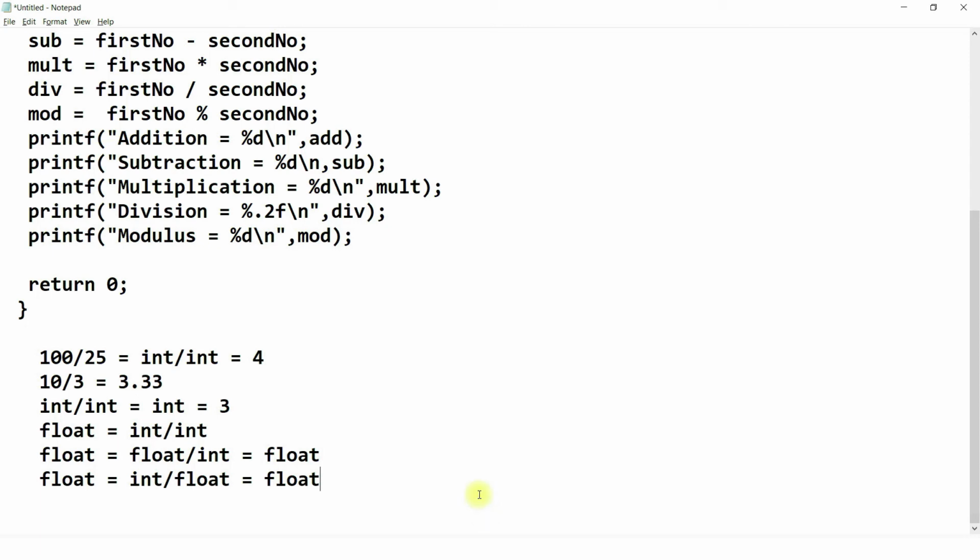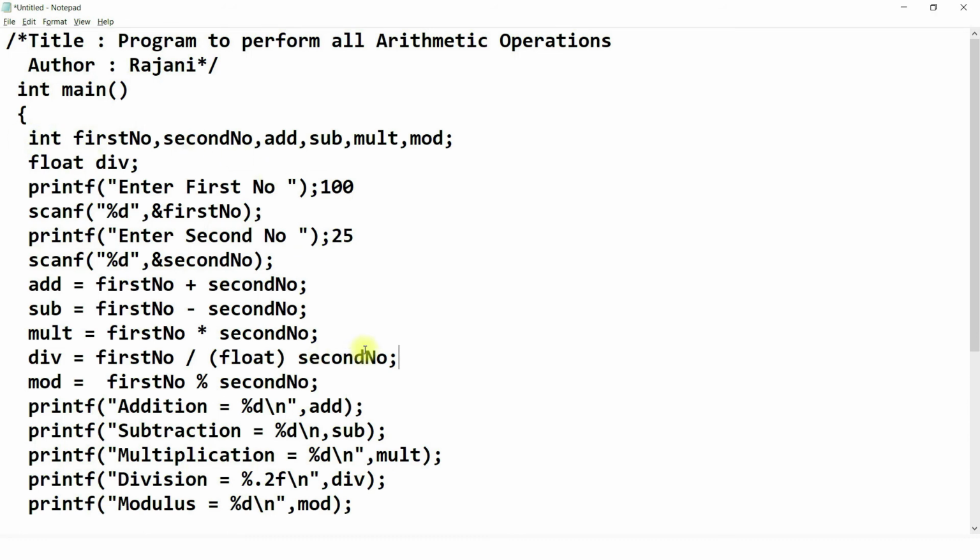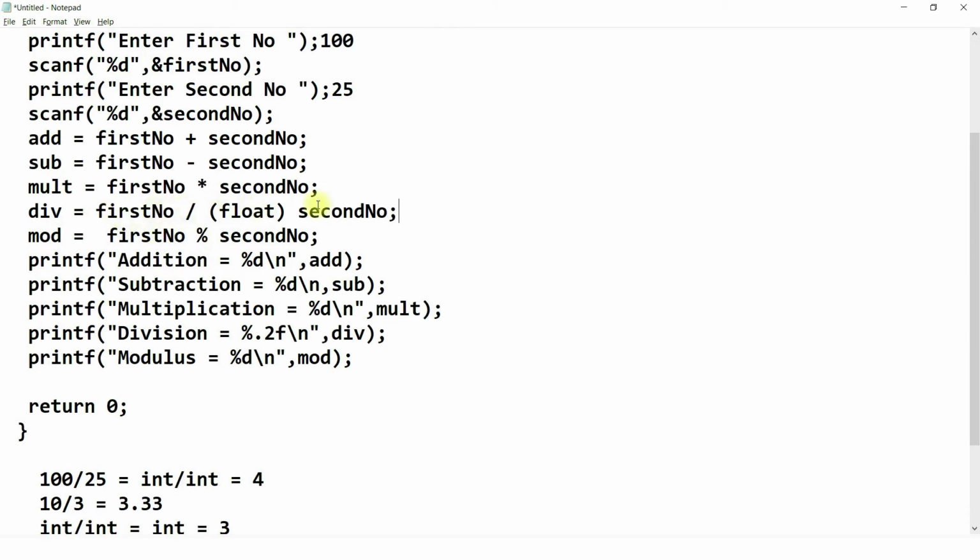To do typecasting, we should use parentheses and we should write to which type of data we are going to convert this variable. We want to convert this variable into the float data type, so we should write float here. Or if we want to convert this one into float, then we need to write float here. And one more thing to note here, at the declaration, the second number will be integer only. At the time of performing division only, the second number will be converted into the float data type.